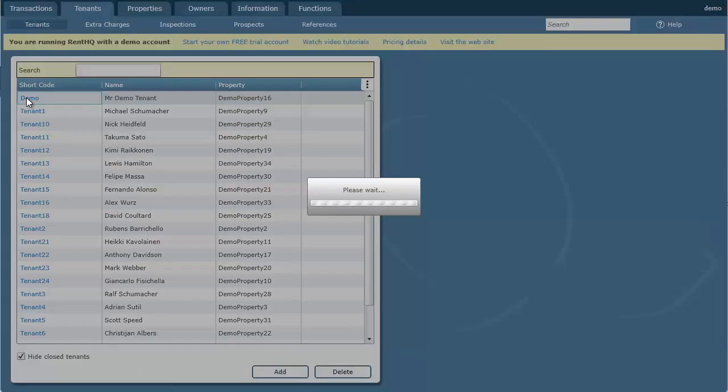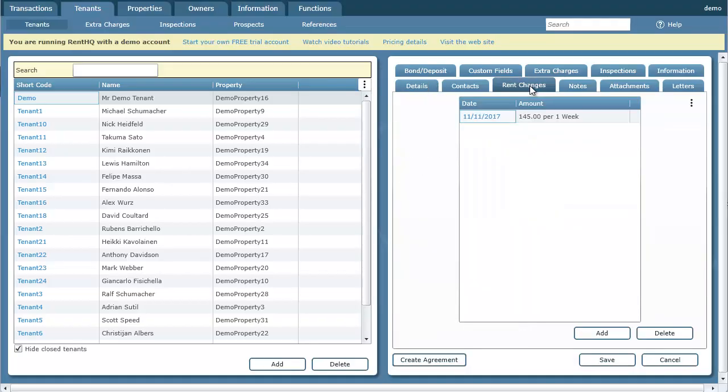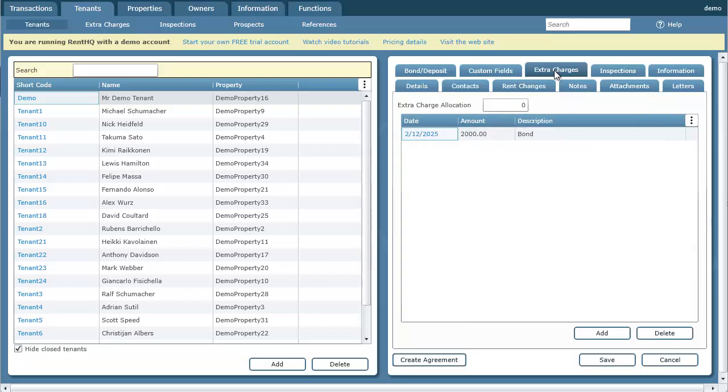So we should have the tenant created already, and there's a few things that we should already set. One should be the tenancy start date, the current rent amount on the Rent Changes tab, the bond amount. So you should create that as an extra charge with a description of bond.